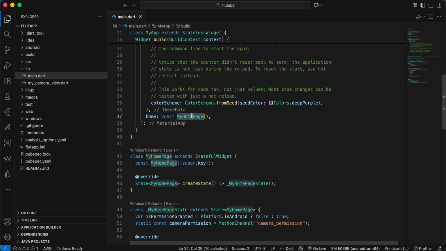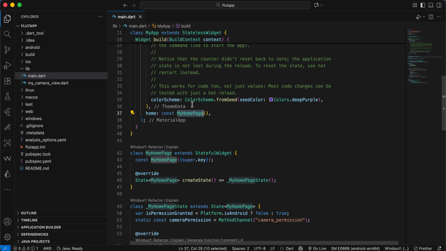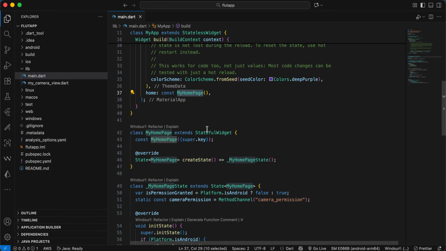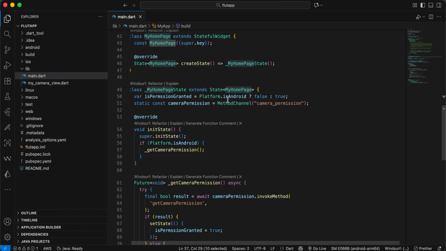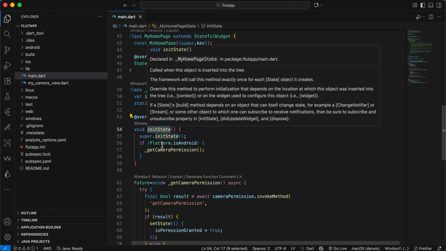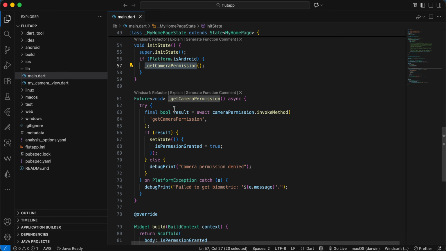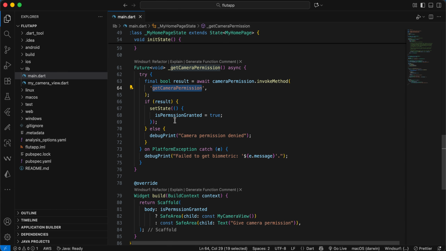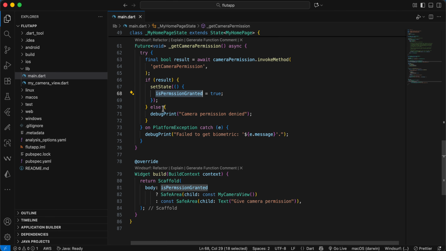Here you can see I'll refactor this MyHomePage widget. It is a stateful widget. Here I'm checking whether the camera permission has been granted and whether the platform is Android or not. And here we have a method channel for camera permission. Even for camera permission as well as the audio permission, I have written native code, but if you want to use a third-party library, you can do that. Inside initState we immediately get the camera permission if the platform is Android. Here we invoke this particular method, and if the result is true, then we change this particular state. Yeah, that's all there is to it.